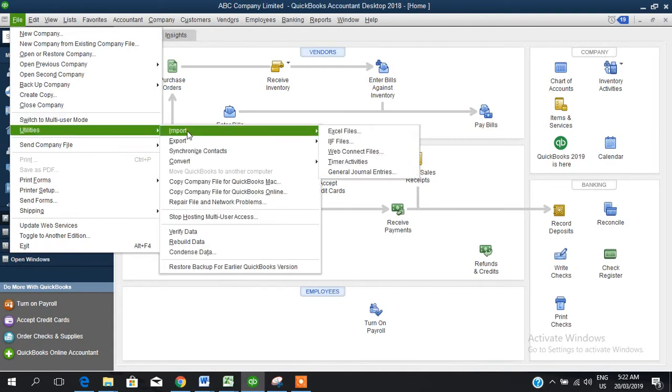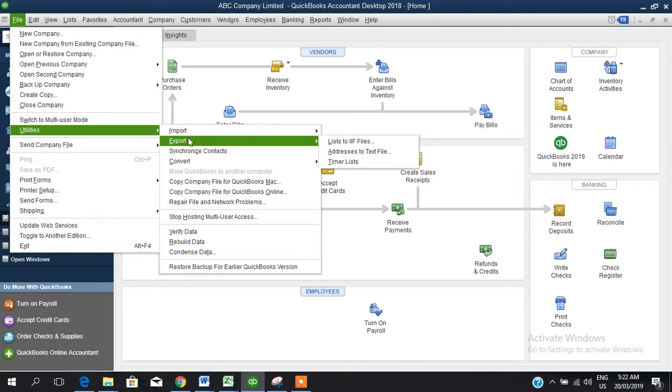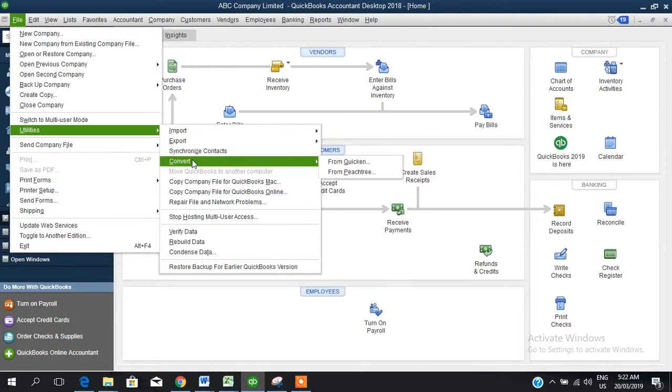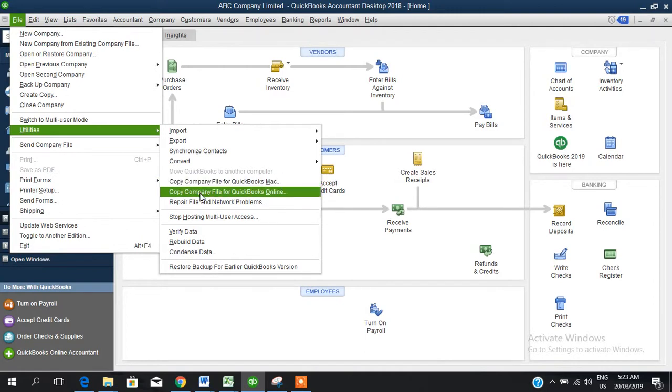So we have the utilities. Under this, you can import your transactions via Excel, IIF, web connector, and journal entries. You can also export your files and synchronize contacts. You can also convert from Quicken or Peachtree. If you are using the old version of QuickBooks, which was Quicken, or you are using Peachtree, you can actually convert to QuickBooks. You can also copy your company for Mac, copy your company for the online version, and repair your file if you're having issues with your company file. You can also verify the data, rebuild and condense.